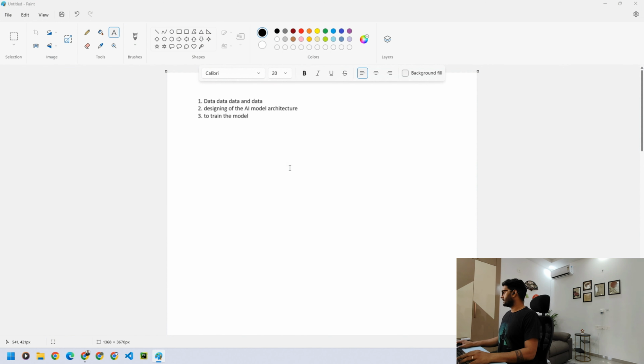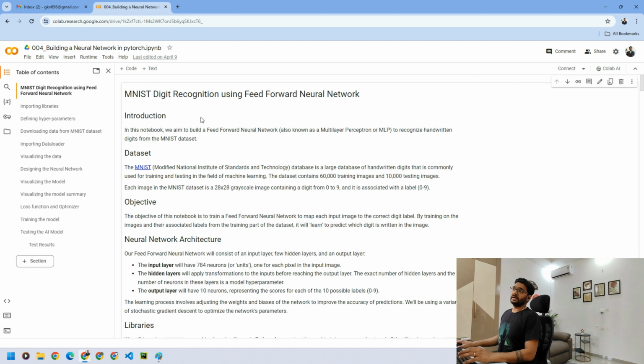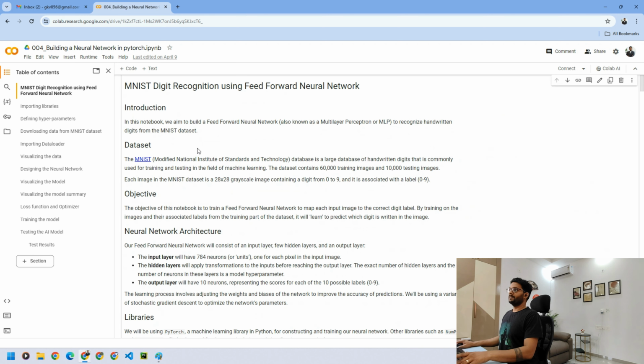Let's have a look at, and of course, as usual, I have created this notebook in detail. I'm going to share the link of this notebook, of course. So the data set that we are working with. In this notebook, we will basically build a feed-forward neural network, also known as multilayer perceptron MLP. And this will be able to recognize handwritten digits from MNIST dataset. Okay. Now, if you don't know what this dataset is, this is Modified National Institute of Standards and Technology.